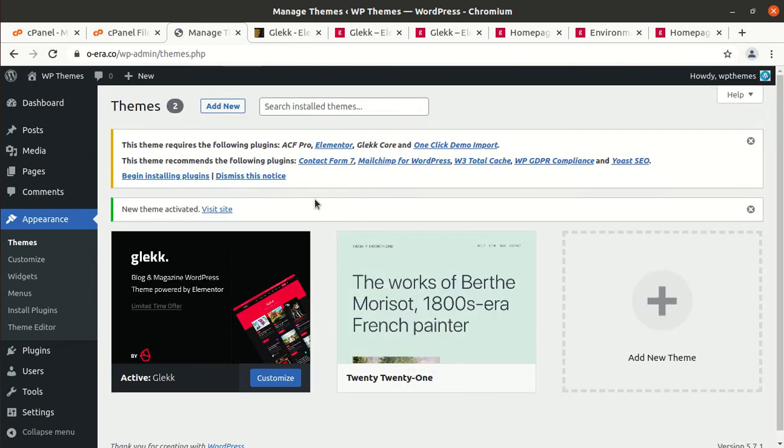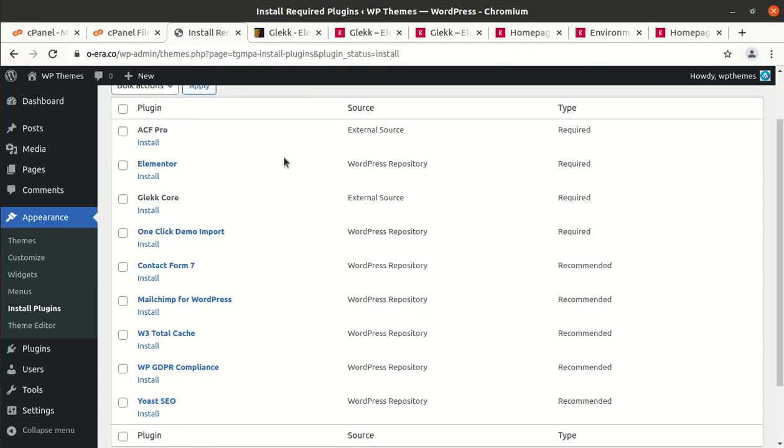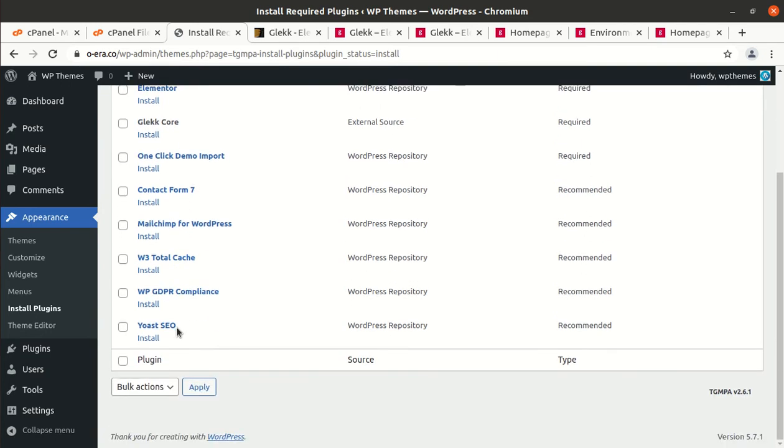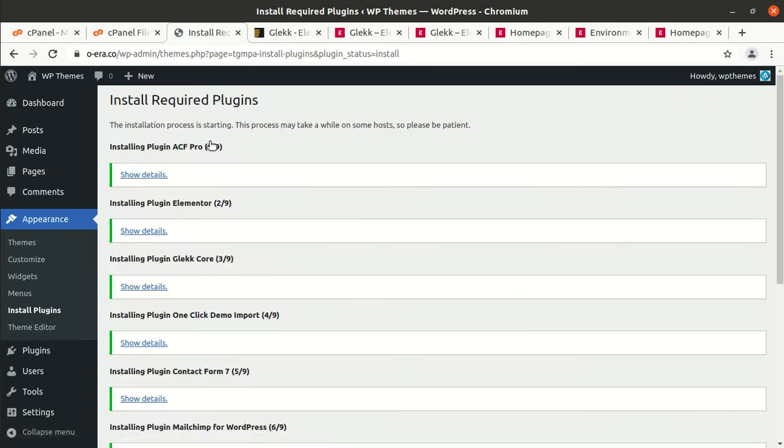and upon activation we got an alert that this theme needs certain plugins, and at this stage we are going to install the plugins. So these 4 plugins, ACF Pro, Elementor, Glekk Core and One Click Demo Importer are required, the rest are recommended. But what I am doing, I am choosing to install all the plugins as I need to showcase all the features. I am installing all the plugins in one go, and if you are not confident about your server capacity, just install the plugins one by one to avoid any installation errors.